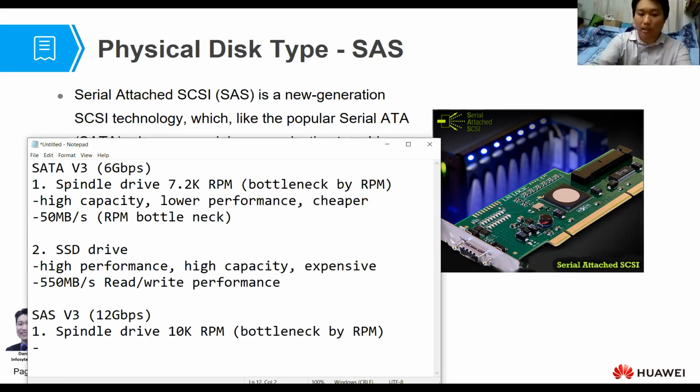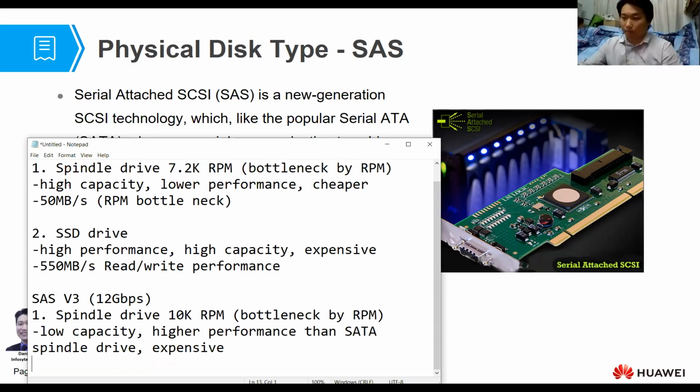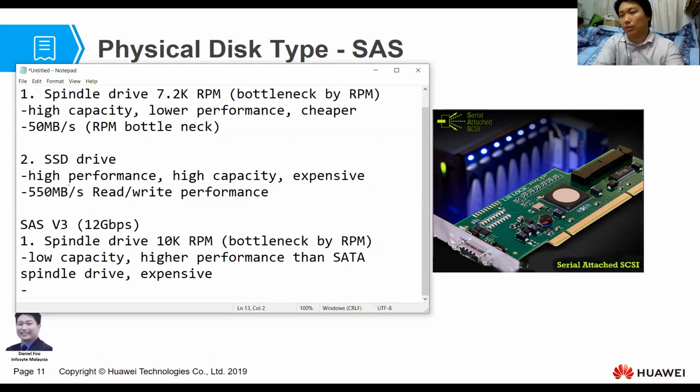So this one will be low capacity, but higher performance than SATA spindle. You need to be exact here: it's SATA spindle drive. And it is more expensive for SAS. So generally for your SAS spindle, you can sometimes get almost 25–30% more performance, maybe up to 80 megabyte per second with RPM bottleneck performance. When you actually increase the RPM, you will get more performance from that.